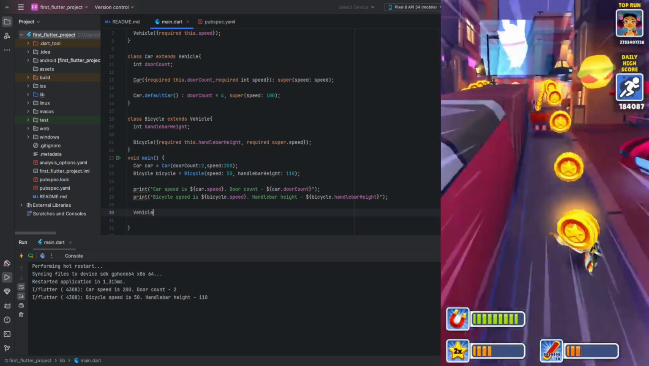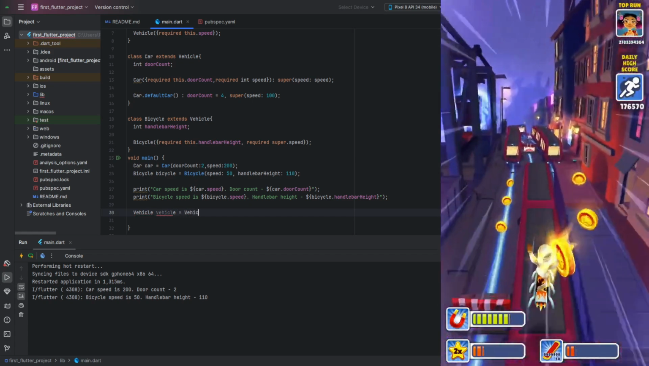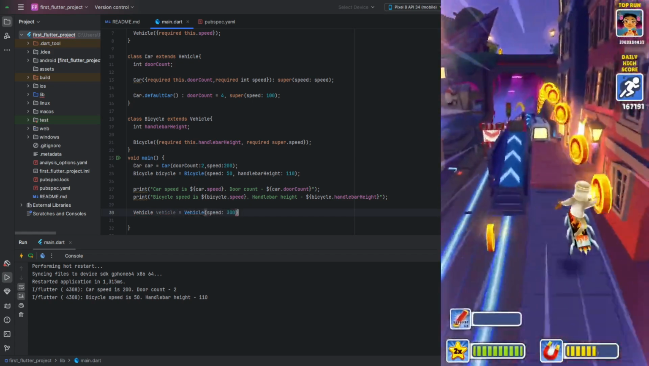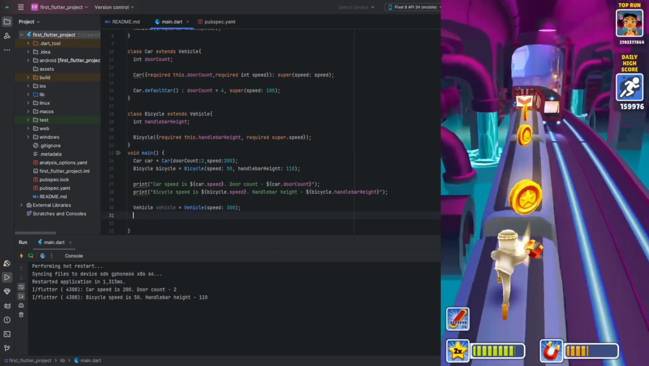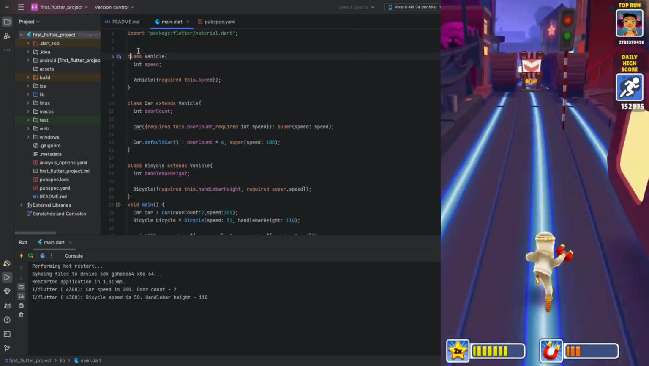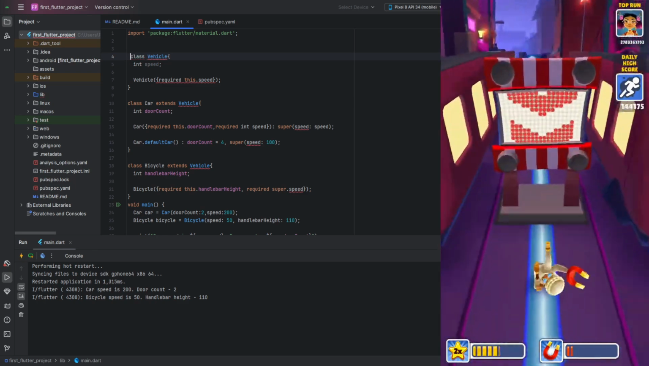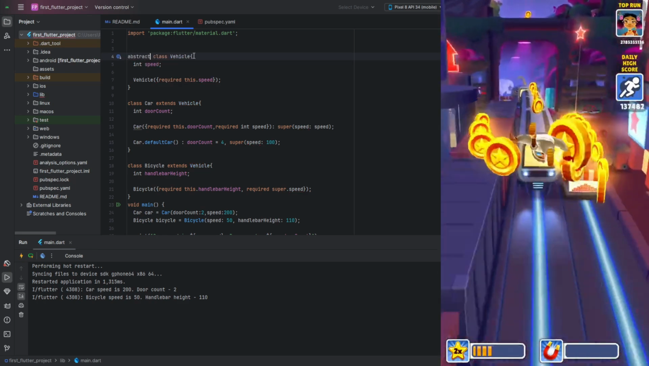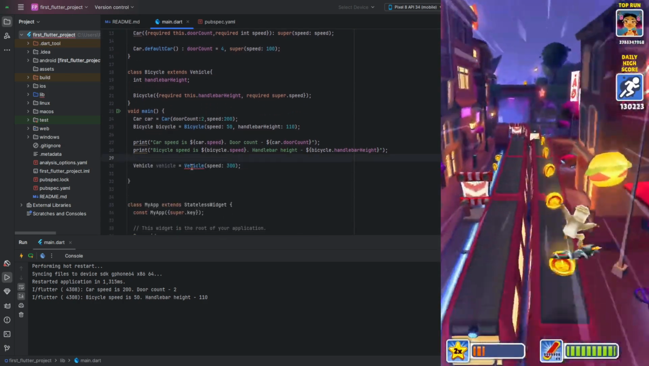However, there's one issue. We can create an instance of the vehicle class by passing in a speed value. Logically, this doesn't make sense since vehicle is just a template. To prevent this, we can make our class abstract. By doing so, everything remains the same, but we won't be able to create instances of the vehicle class. To do this, we use the abstract keyword. Now, if we try to create an instance of the vehicle class, we'll get an error.